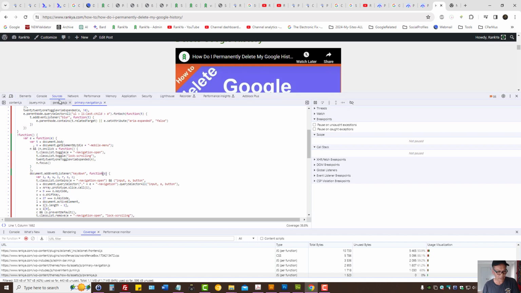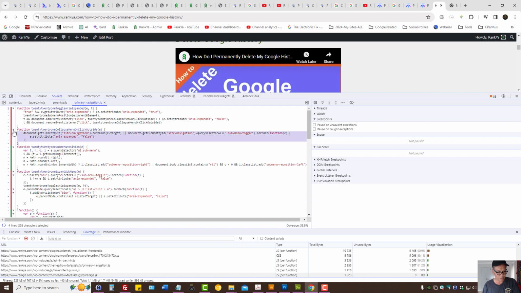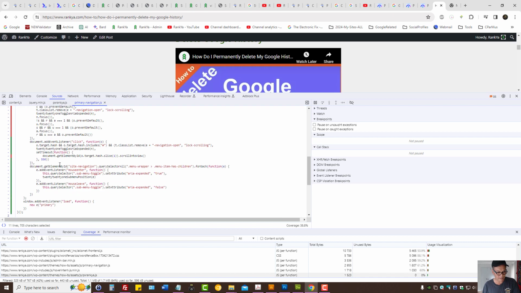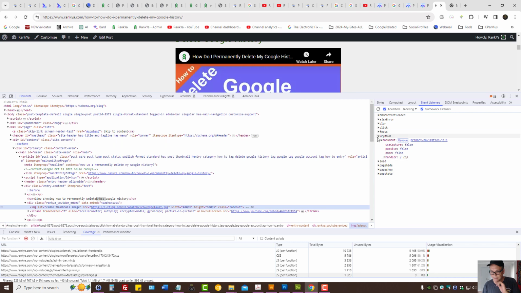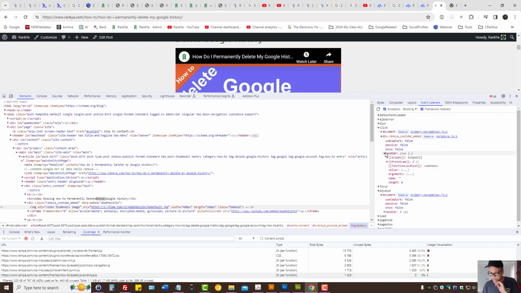Okay, so we can look at sources. As we can see, it takes us there. I can see that I can optimize certain elements here because the color-coded red is not used in this example. Then looking at elements, let's look at click. As we can see, there's a click happening here.